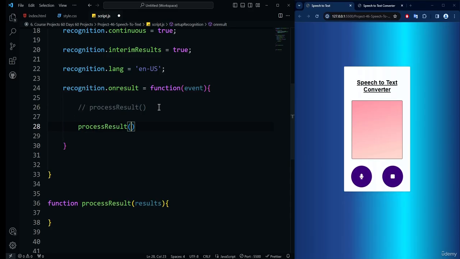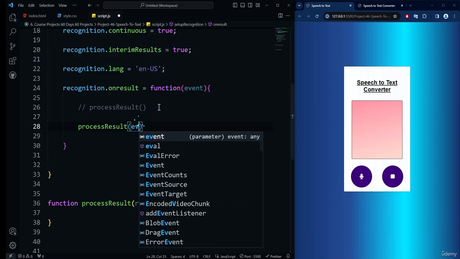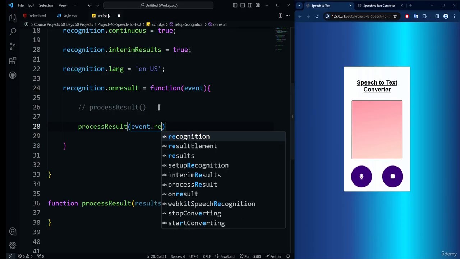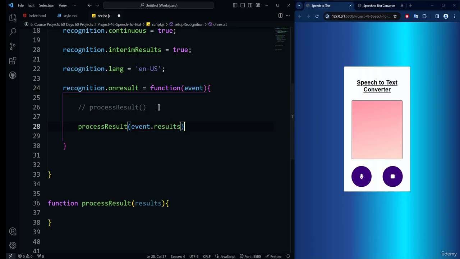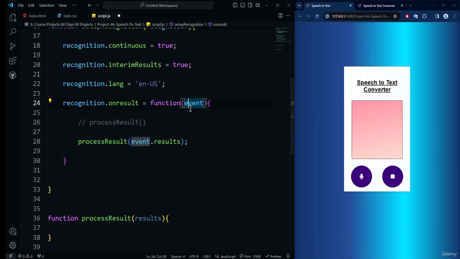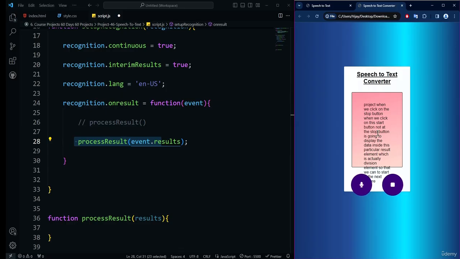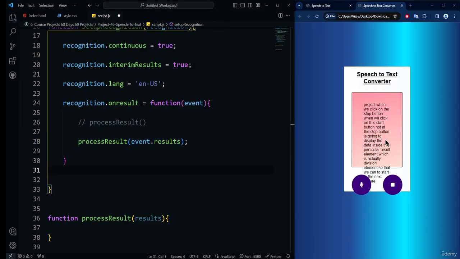Now this particular function is going to accept the event parameter. Whatever event.results holds is going to be processed by this function. The upcoming text that you can see here is going to be processed by this processResult function. Now you can see the text is overlapping outside of the container, that is the result division.